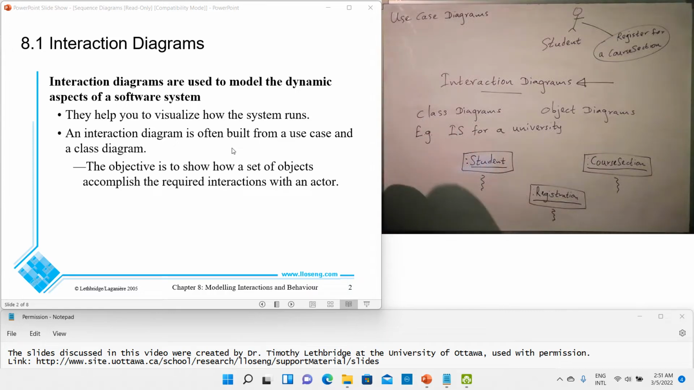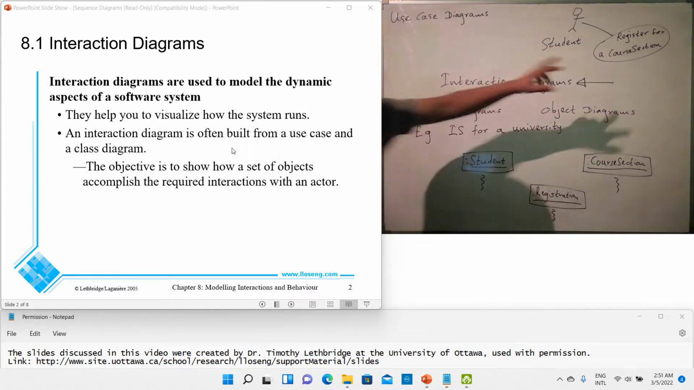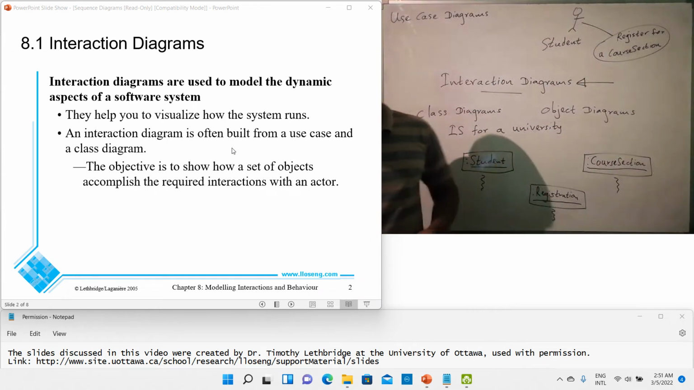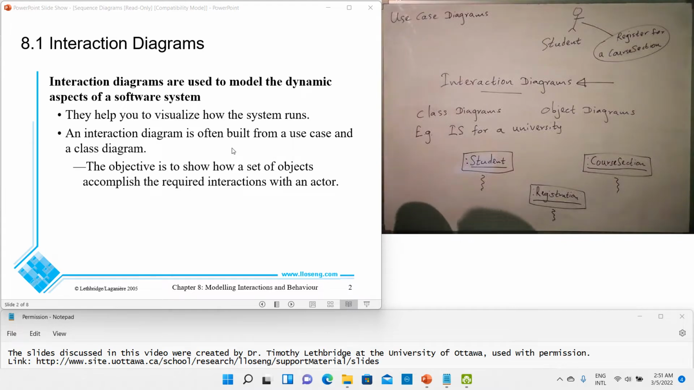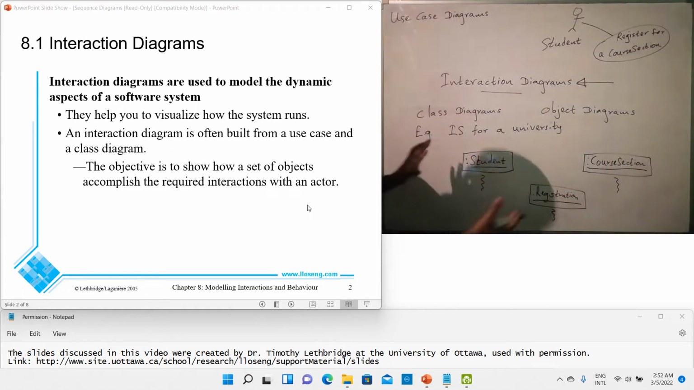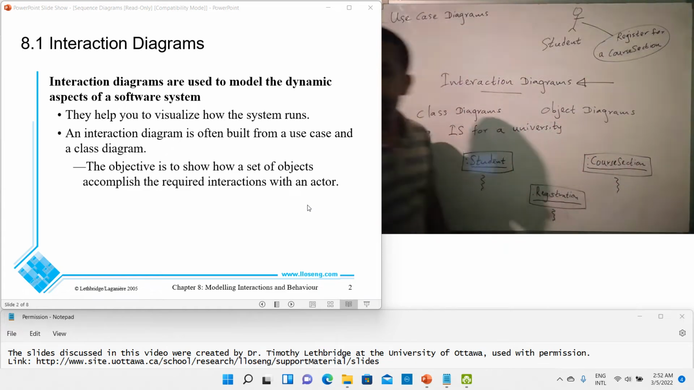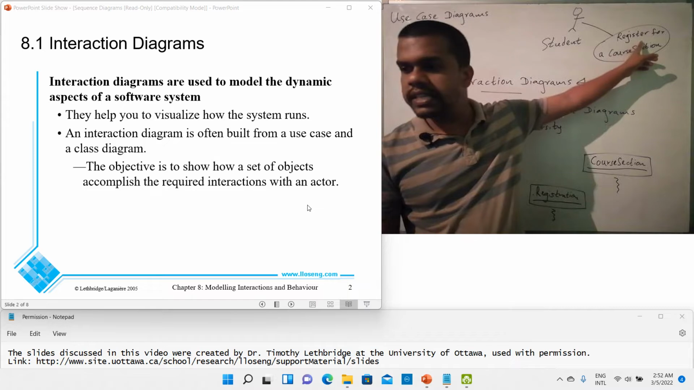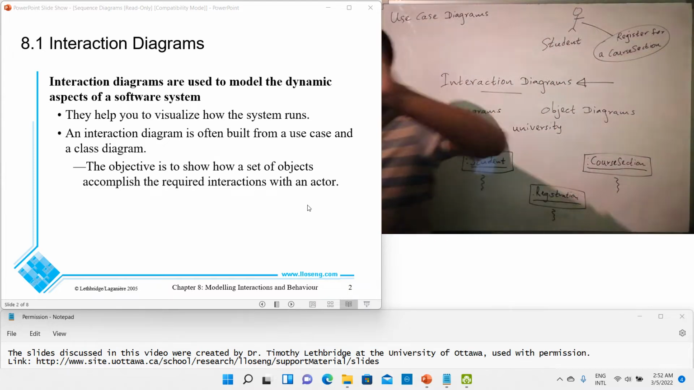Then, usually we need a use case and a class diagram in order to build an interaction diagram. The objective is to show how a set of objects accomplish the required interactions with an actor. When the actor performs a particular use case, how do these objects interact with each other to perform this task?